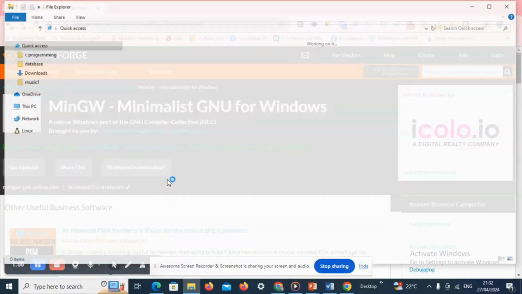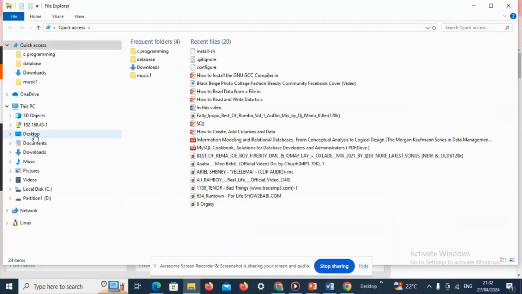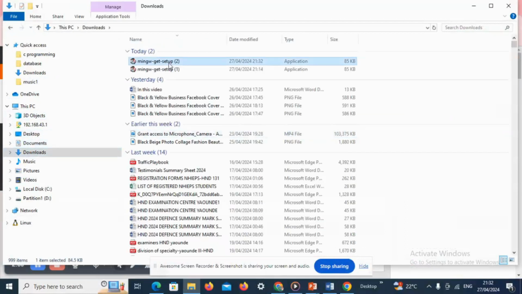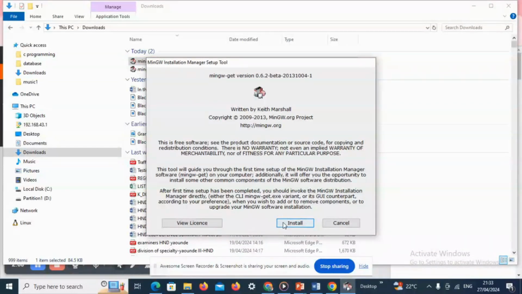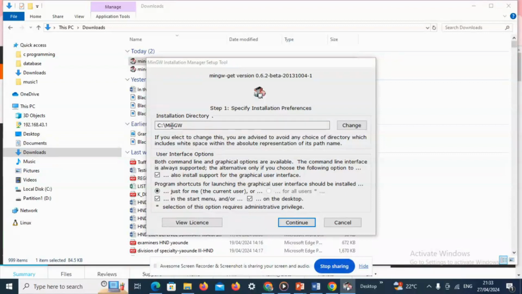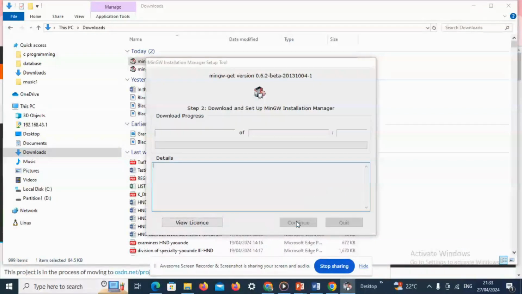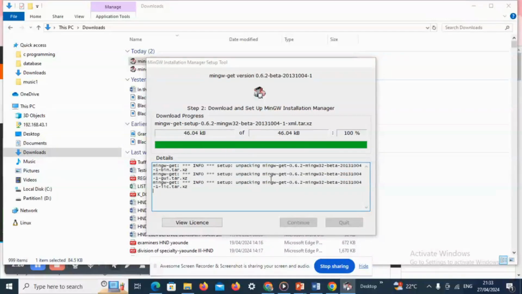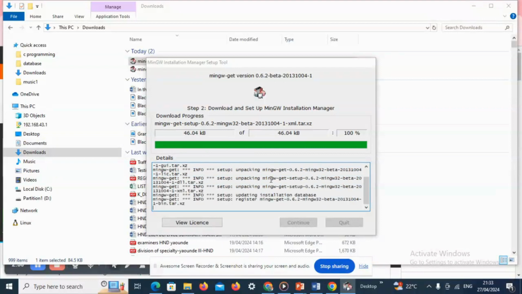The setup has been downloaded, so we'll move to the location where we downloaded it to. We'll double click on the setup and install. We are going to allow the default installation directory as you are seeing here. Then we click on continue. Then the installation manager will take some time to download and set up all necessary files.